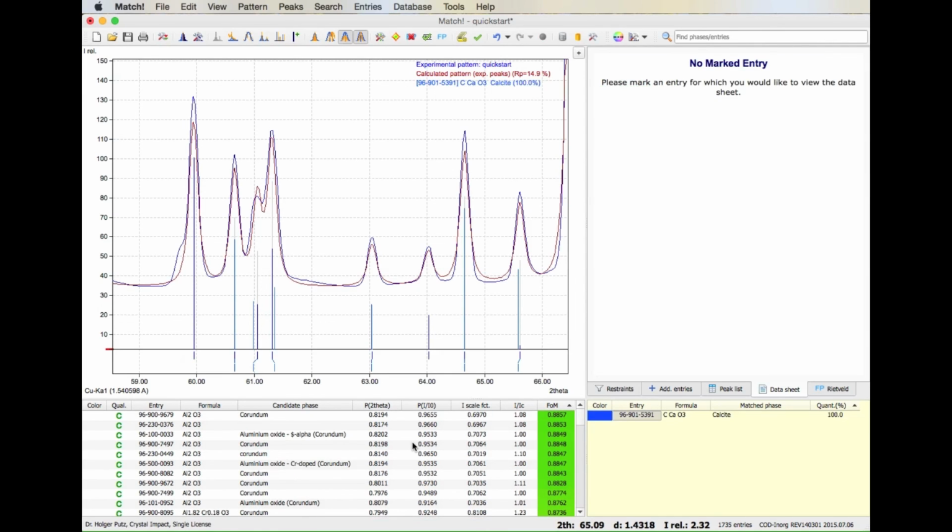Okay, this was an overview over all the operations you can perform in the match list. I hope that these hints are helpful for you when you are using the Match software in your own phase identifications.